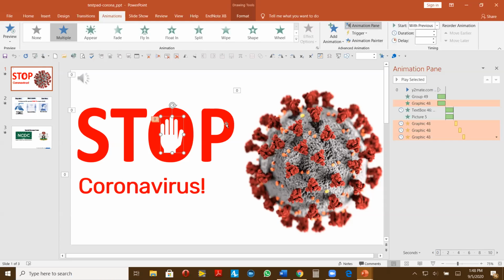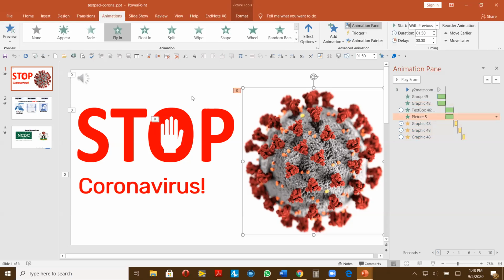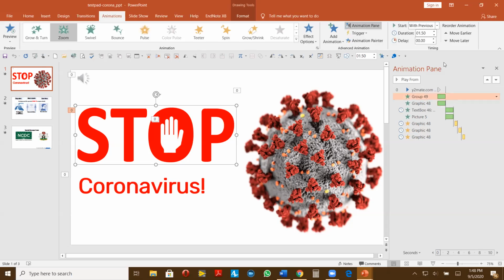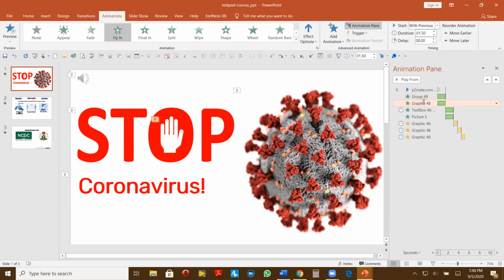As you can see, once this stop will appear with previous. You can see the previous is this audio, but we will talk about this first element later. We say it appears with previous, and then at the same time it's appearing, the hand will also appear, and the graphic for this word will zoom in, while the graphic will fly in.